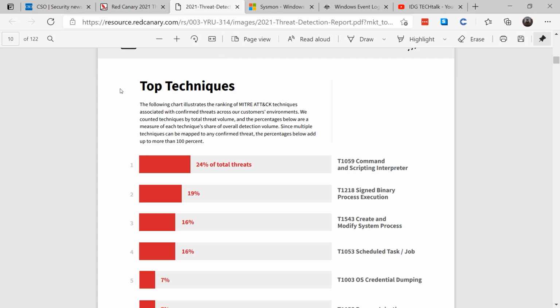16% of threats came from create and modify system processes. This one you want to review event logs for event 4697, 7045, and 4688. Again, know yourself. Know what your organization does and what those event logs normally have.